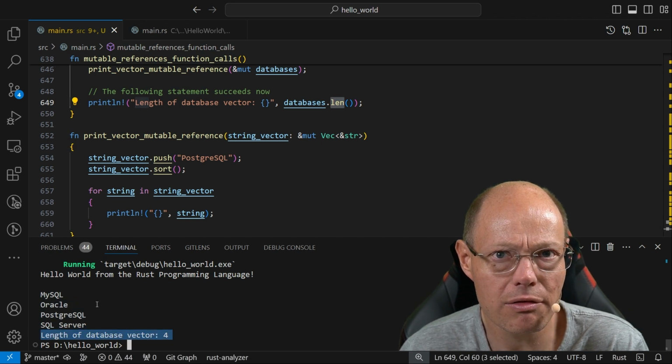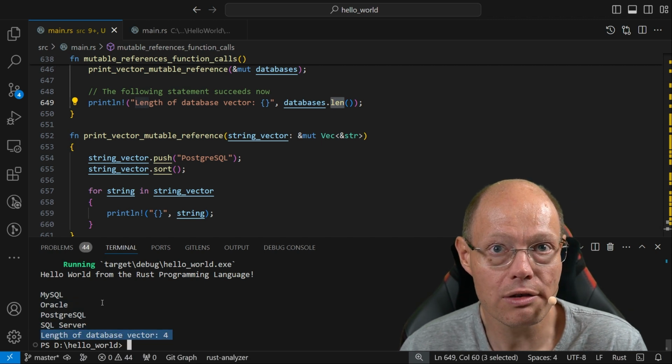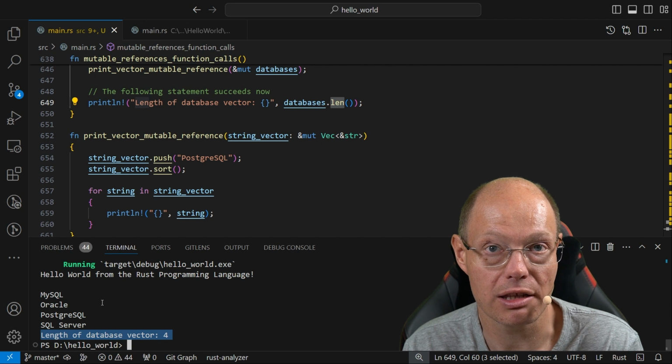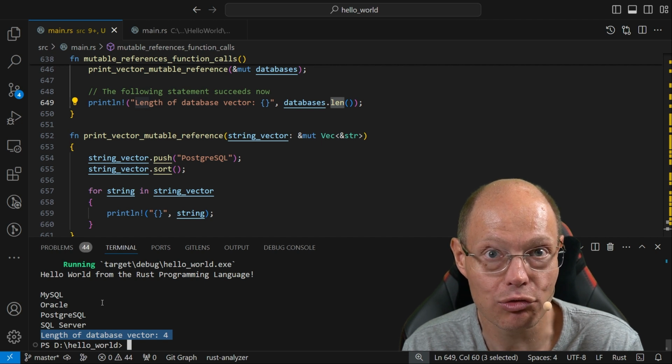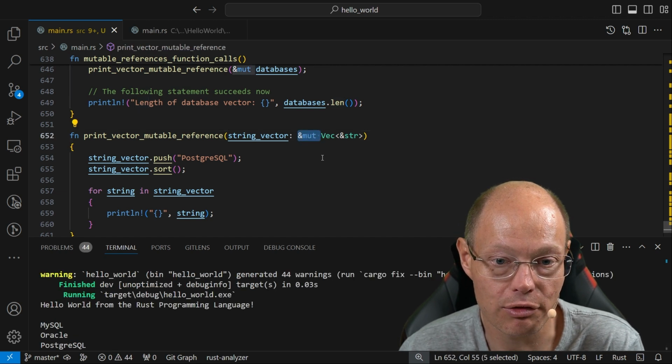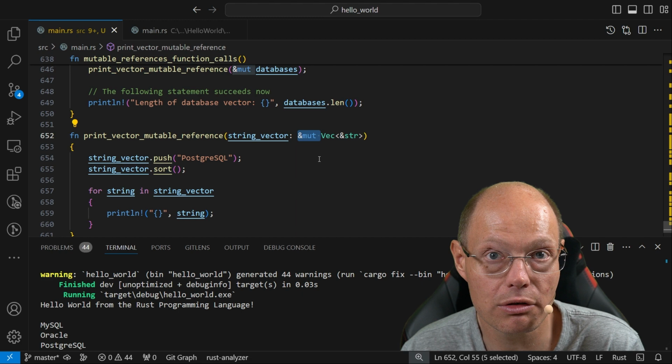So this is very, very important when you pass a value into a function and that value is allocated on the heap and you want to change that value within that function. You need a mutable reference. If you don't define that reference as mutable, the Rust compiler will just give you a compile time error.